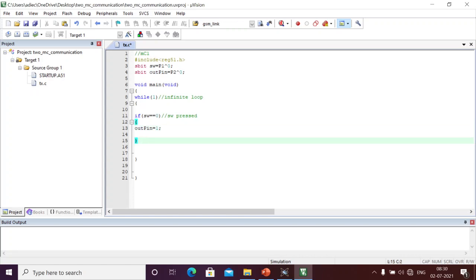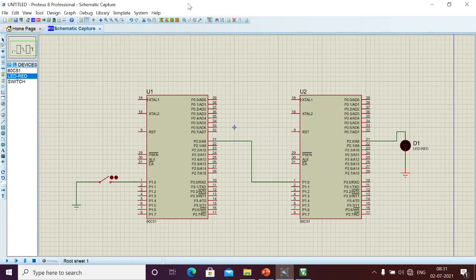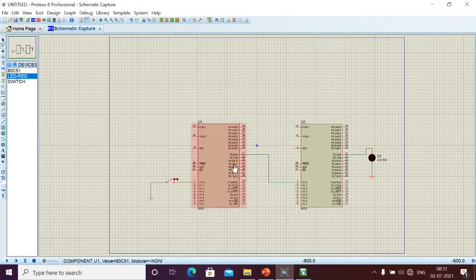And else, for example, if the switch is not pressed, I am going to send logic 0 across the out pin. Here I will send logic 0. This is the way we wrote the program for the tx.c for the first microcontroller. See, our use case is the same, right? If I press the switch, I am going to send logic 1 across the 2.0. If the switch is not pressed, I am going to send logic 0 across the 2.0. This is the program I wrote for the first microcontroller.